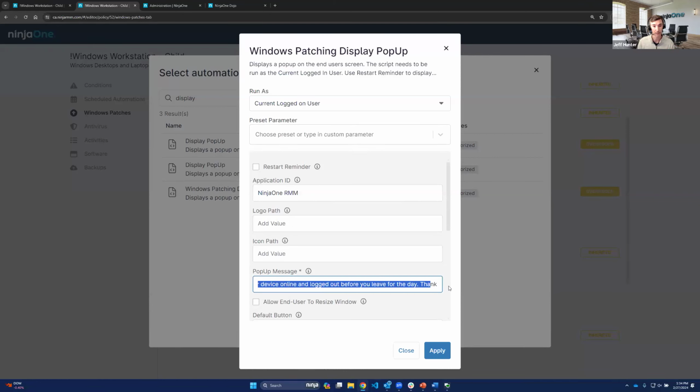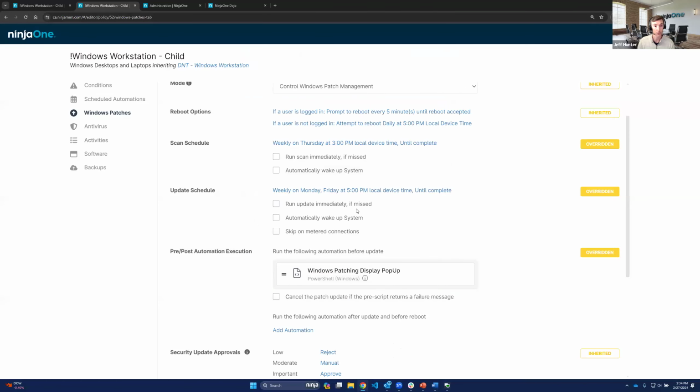Patching is taking place on this machine. Please leave your machine turned on and logged out before the end of the day. And so we can then apply that. And anytime we are going to run a patching cycle, that pop-up is going to be displayed. Now, this does depend on when your patching is taking place. If you're doing this in the middle of the night, nobody's going to see this prompt, so it's not going to be tremendously useful.